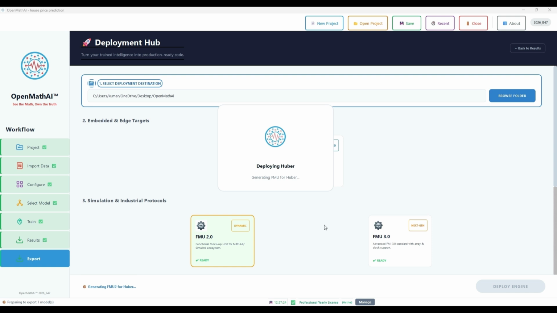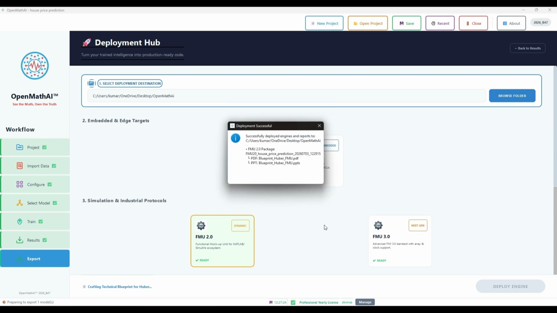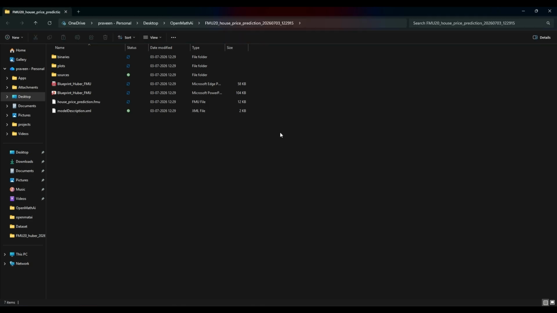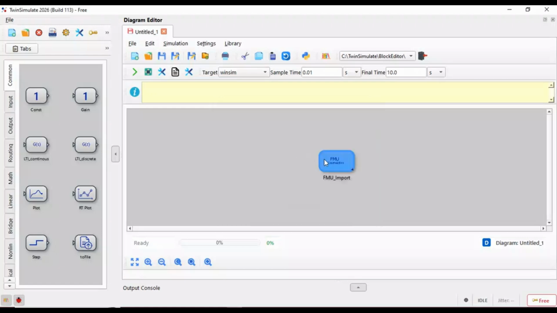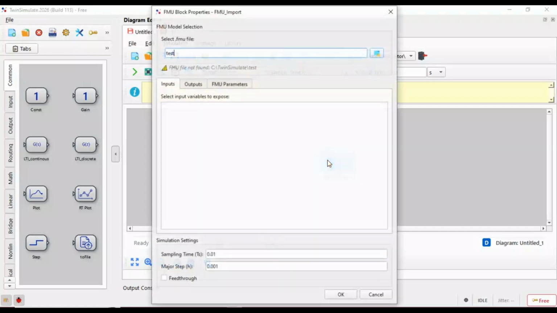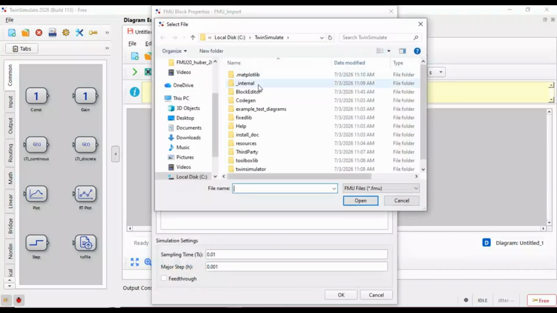Now let's see how to use the exported FMU in Twin Simulate. First, open Twin Simulate. Once the software opens, double-click on the workspace to add a new block. In the search box, type FMU and press Enter. Next, click on the FMU block. In the Properties panel, select the File option and browse to the FMU file that was generated by OpenMathAI.